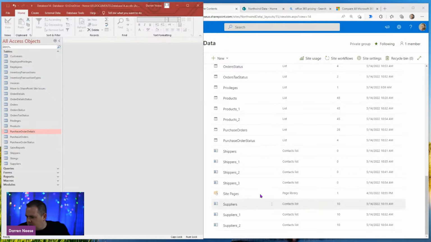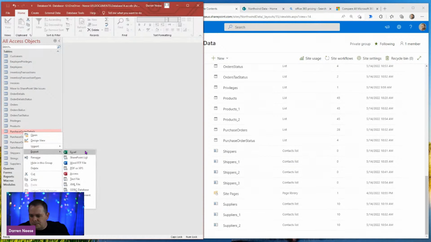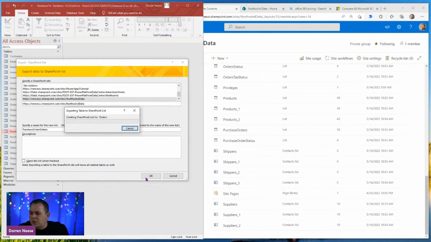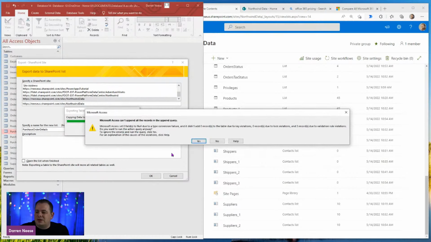Okay. So purchase order details, we need to import. Oh, maybe this is importing a lot of the other data in there as well because there's all these relationships. Okay. Yes, I want to append.